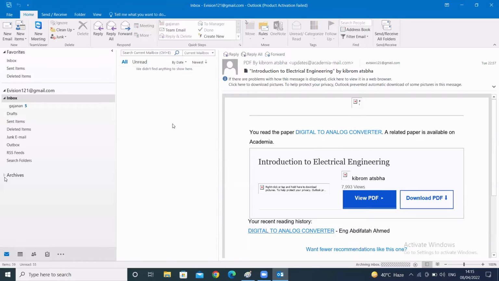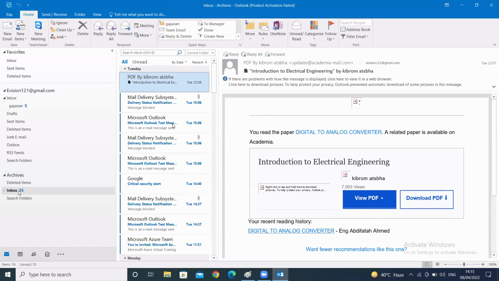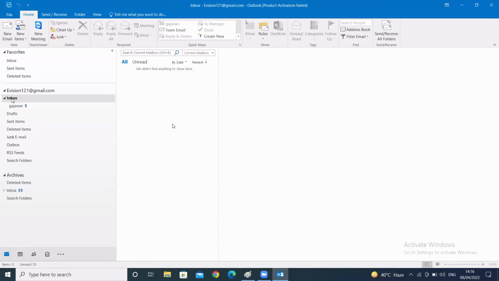See, the archive folder got created, and all the messages are in the archive folder, right? Means whenever I want, I am able to access them. And my inbox is also free. So now I will be able to receive new mail. So we can archive the mail like this.